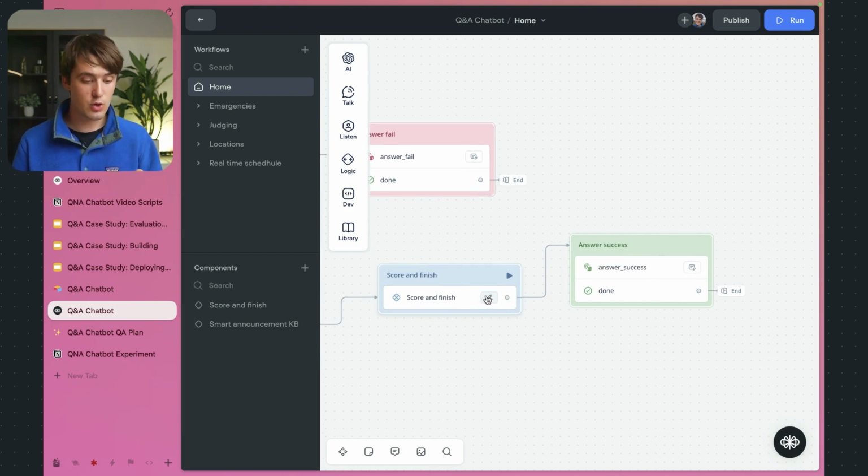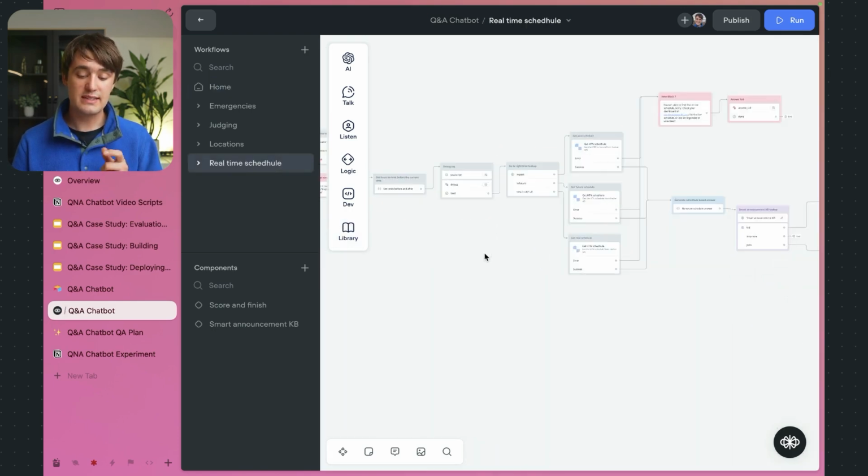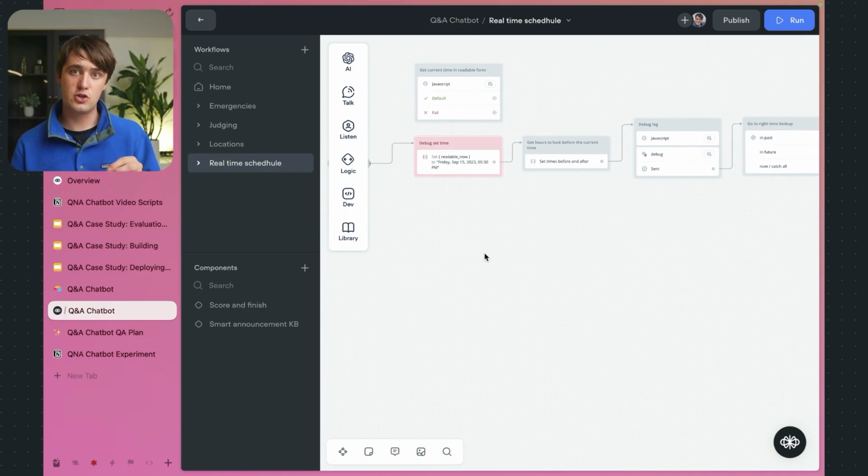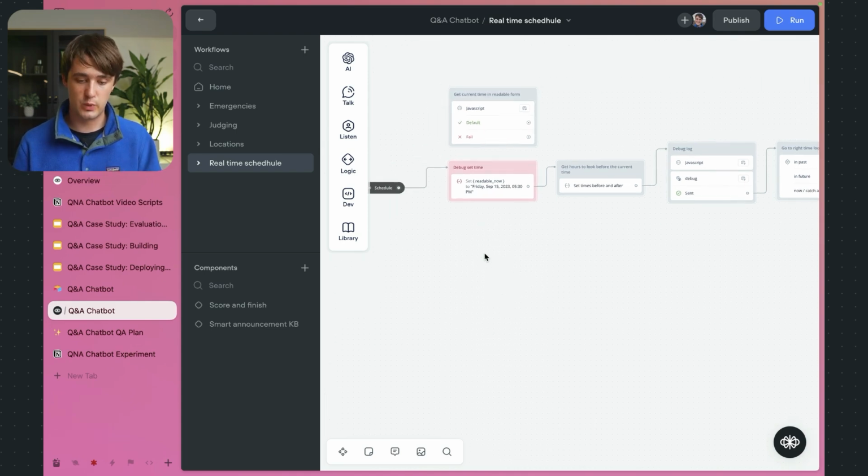Taking a look at some of the other workflows, let's look at real-time scheduling. This one gets information from Hack the North's Hacker API to supplement answers with up-to-date real-time information. This is because there's a ton of scheduling information for the event, and we found that if we just upload it all to the knowledge base or give it all to the AI, it gets a little bit overwhelmed. So what we're doing here is actually really cool.